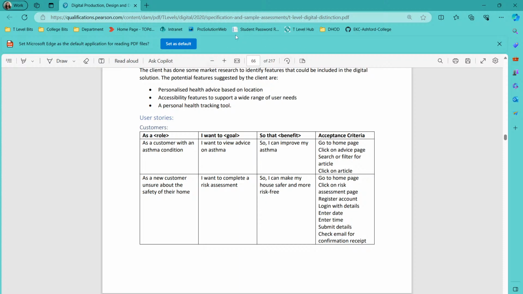Now, the acceptance criteria, you can embed in here, or you can do it as a separate thing. I personally would do it as a separate thing, but it's an option. So acceptance criteria is, how do you know that's met? What will the solution have to have enabled so that you have met that particular requirement? And in this case, the person will be able to go to the home page, click on an advice page, search for a filter, and then click on an article. So that's how we know that that's going to work. The user can actually access that.